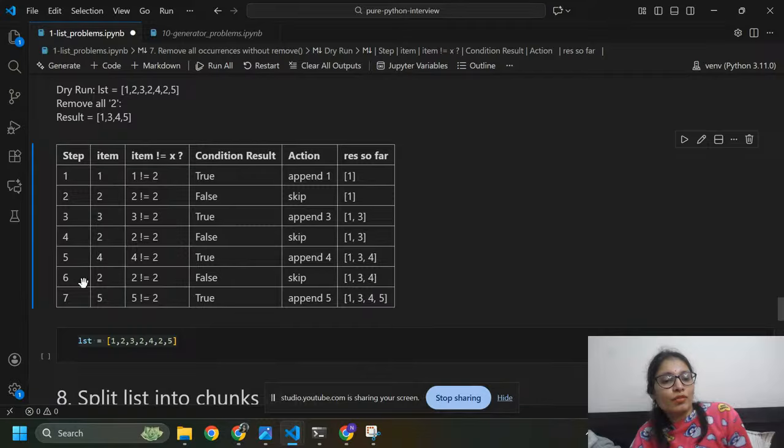Again I am going to take x equals 2. So this 2 is not equal to 2, false. Now I need to skip this condition, and our list is the same as before. Now I need to take x equals 5. 5 is not equal to 2, so this condition is true, and now I'm going to append this 5 to the list. Now the list will become 1, 3, 4, 5.